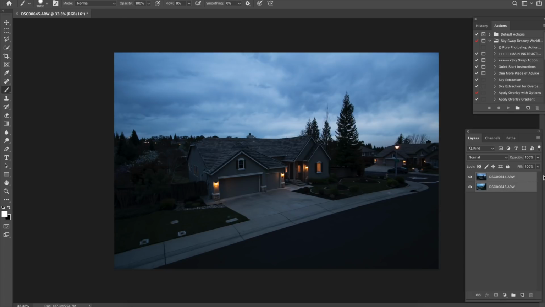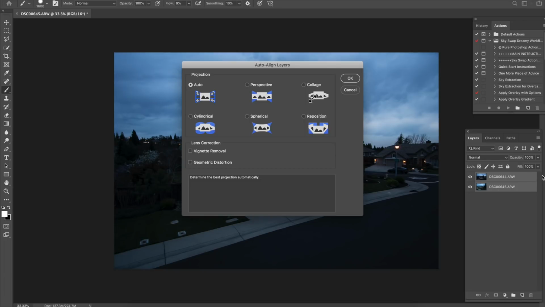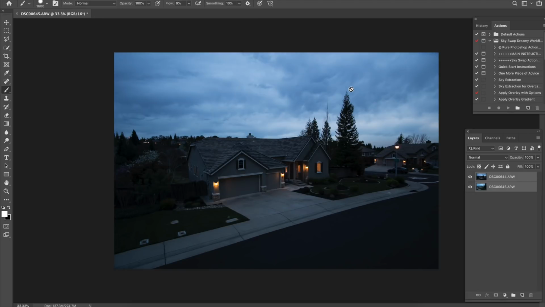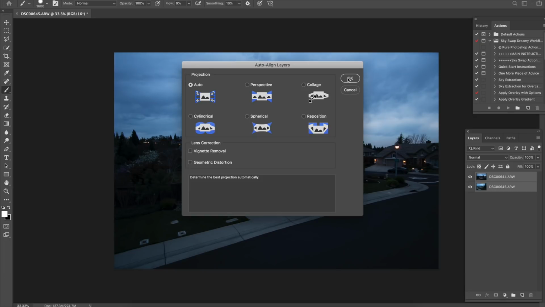Now all I'm going to do is hold down Option 1. I'm sorry, Command 1. God, I thought I'd get through this video without a mistake. So there we go, and it opens up Auto Align Layers. So I'm going to do it again. It's going to be Command 1, and it opens right up.